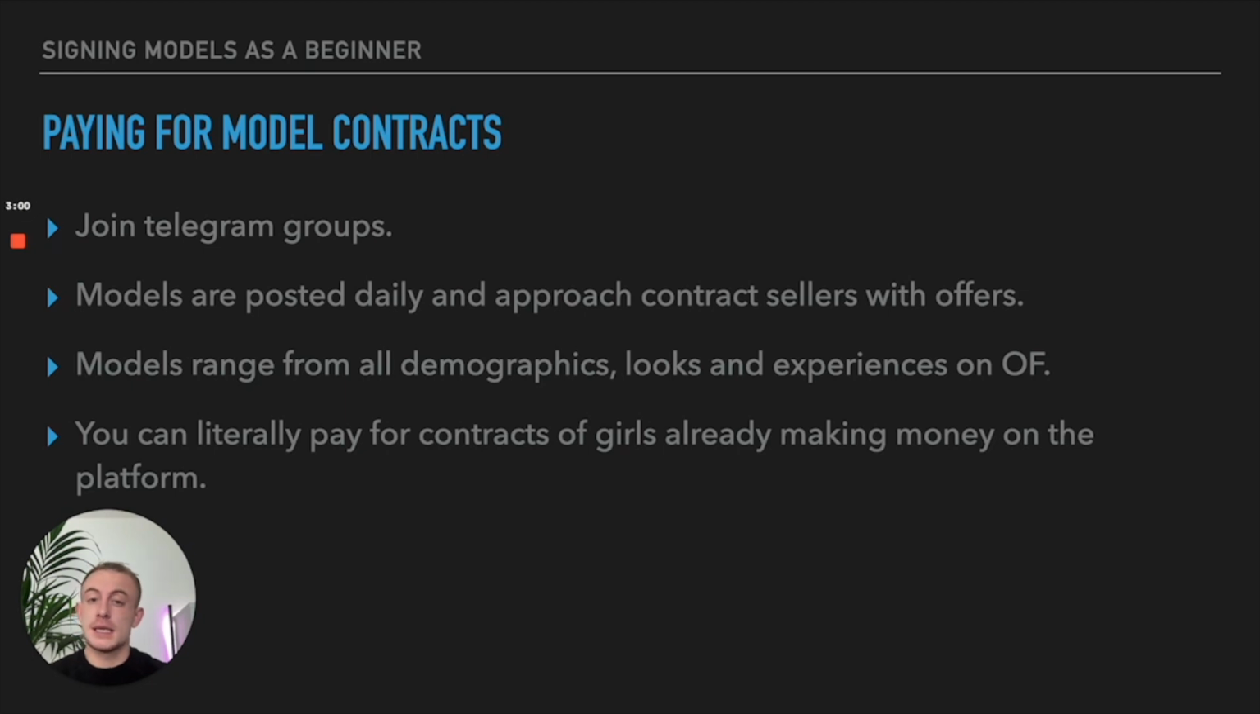The price range does depend on that, as I say, but you can pick up a pretty decent model or creator from around, on the low end, $350, and then obviously depending on earnings, it can be multiple thousand, maybe even 10,000 for a contract. So like I said, you can literally pay for contracts of girls that are already making money on the platform, which is just a fantastic opportunity.